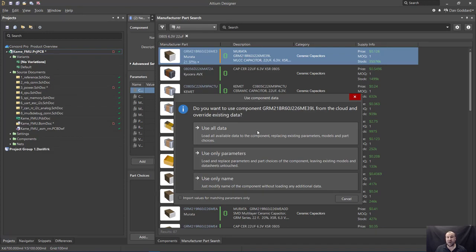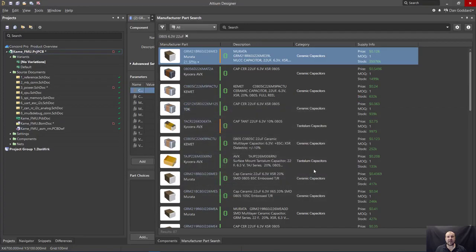So it's possible if we already have a symbol and a footprint that we've used on other capacitors that are already in Concord Pro, then we don't have to use the symbol provided by Altium. We could just use the parametric information or the supply chain and part number information only. In this case, we're going to go ahead and use all data and let that bring this into the component editor.